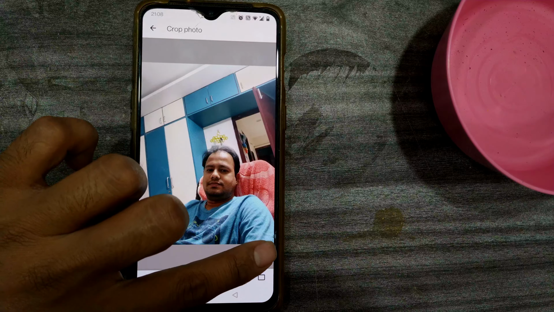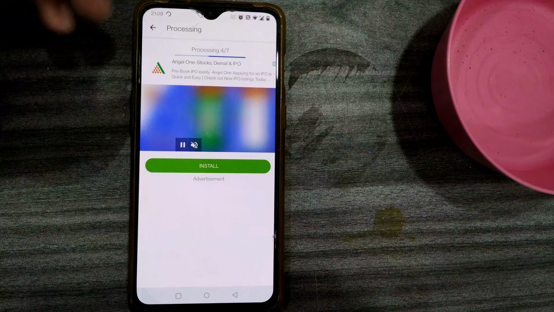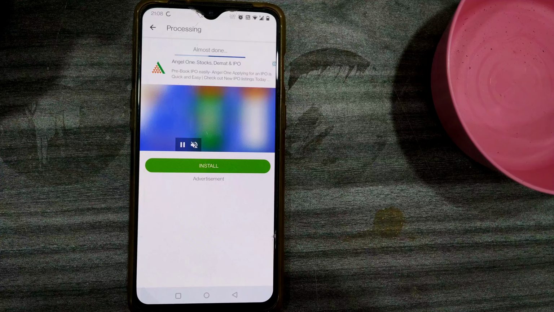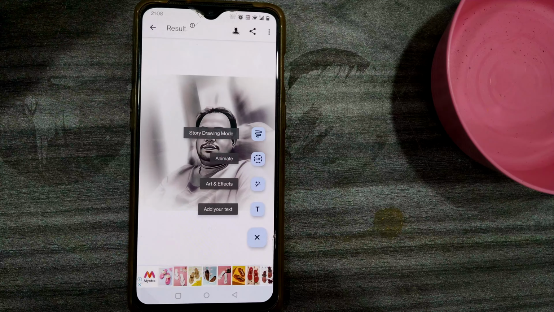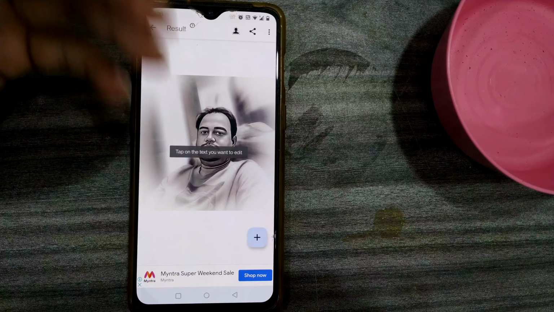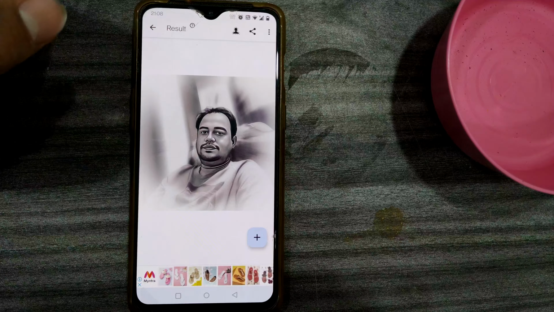Once I press this arrow mark, it'll show some advertisement, then it will go on processing. Since it is a free version, this is how it will process. It takes hardly 10-15 seconds to do it, and you can see my photo. Here you can animate it, and you can play with this app to explore features.